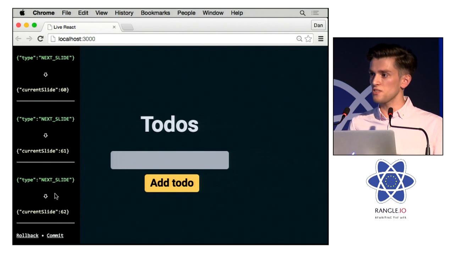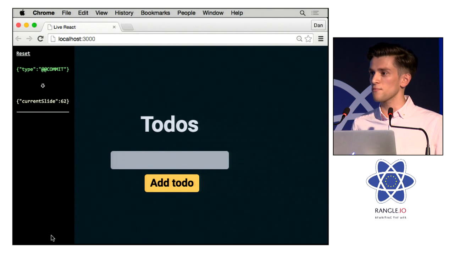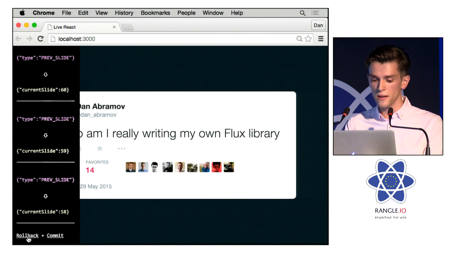But I don't want to have all my actions all the time, that's really noisy, and I want to work on features instead. So I'm going to commit. It's kind of like Git, right? You have the initial state and you have the staged stuff. So actions are like staged actions. And I'm going to start working on this feature. So if I go back, I can roll back.